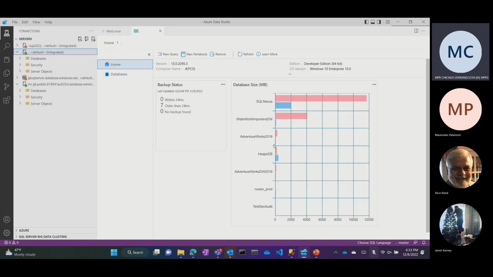I can see kind of like a little dashboard here of my instance, right? We can see a backup status. 7 of them are older than 24 hours. Okay, well, that makes sense. I haven't really backed this up because it's my own dev instance. And then we can see a little size, right? So these are just some of the default graphs that are placed on the dashboard.